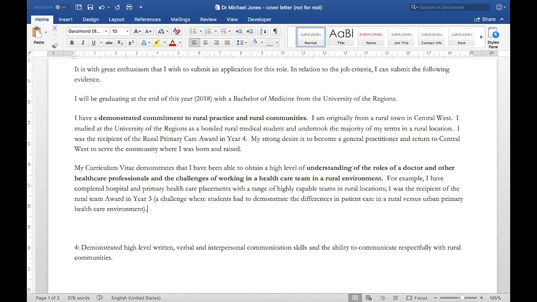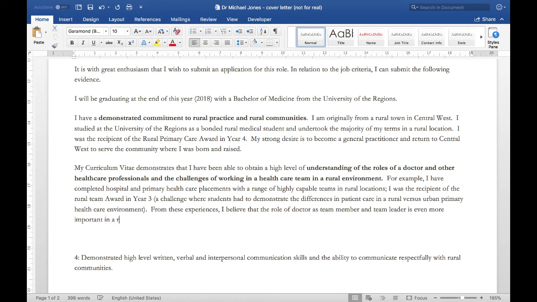So you want to also show that you know about the role of the doctor. So I believe that the role of doctor as team member and team leader is, from these experiences, even more important in a rural healthcare team environment.